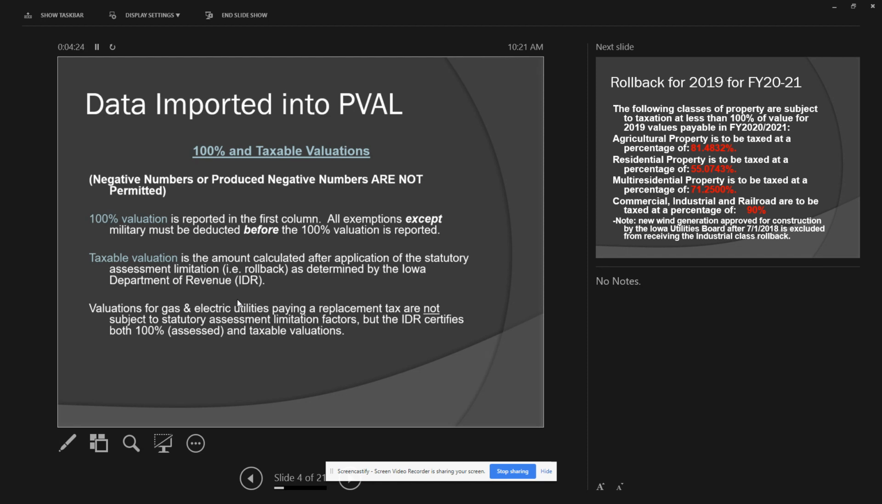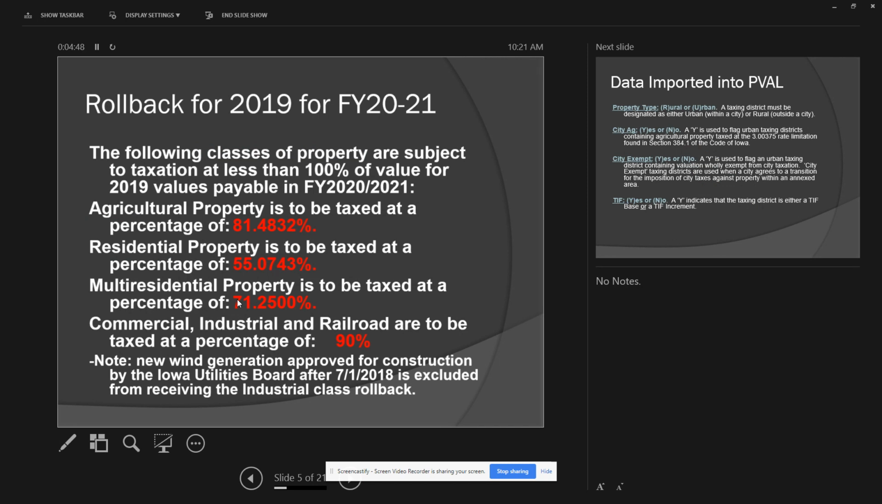Taxable valuation is the amount calculated after the application of the statutory assessment limitation, or rollback, as determined by the Department of Revenue. Valuations for gas and electric that pay a replacement tax aren't subject to an assessment limitation, but the IDR does certify both 100% value and taxable value for those properties for that class. So for 2019 valuations, so the fiscal 21 budget year, the following classes of property are subject to taxation at less than 100%.